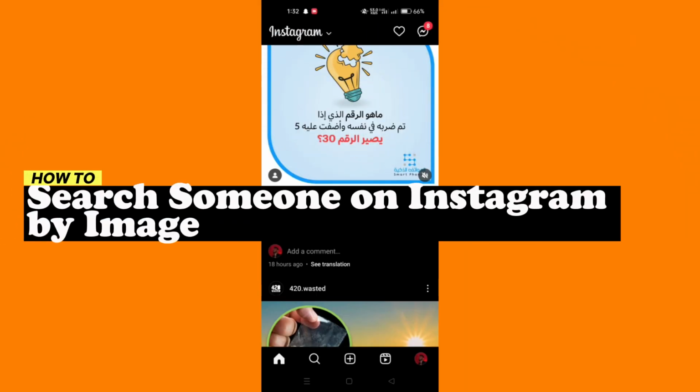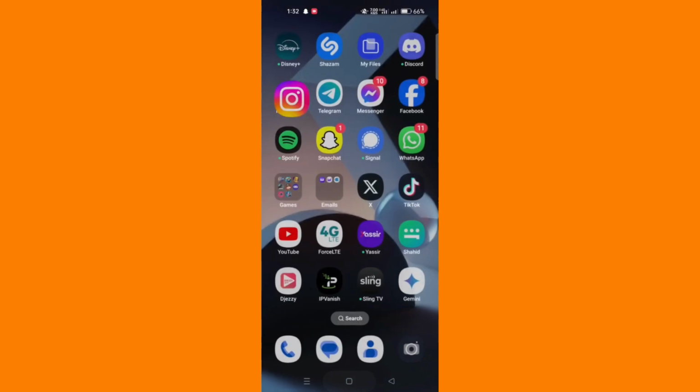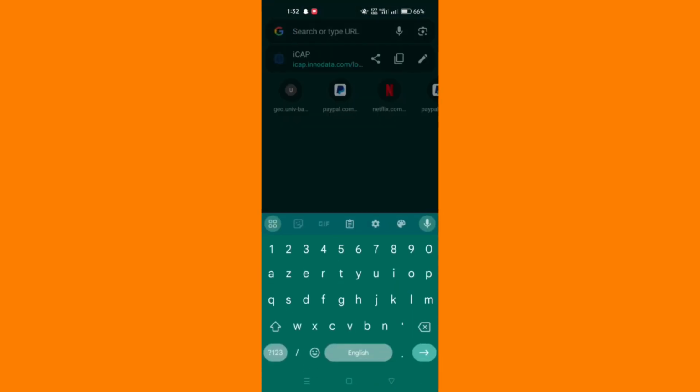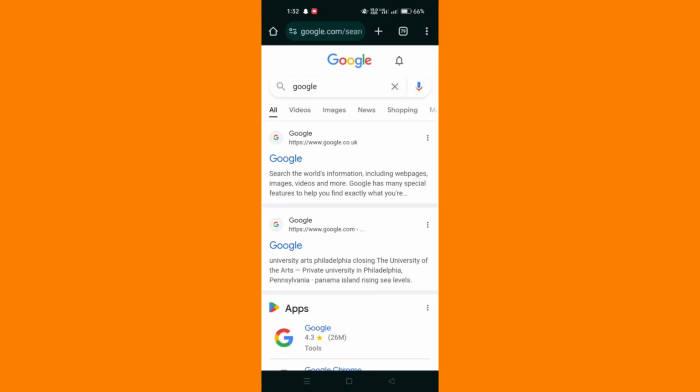In this tutorial, I am going to show you how to search for someone on Instagram using an image. Begin by opening your preferred web browser and go to the Google homepage. In the search bar, you'll see a small camera icon. Click on the camera icon.